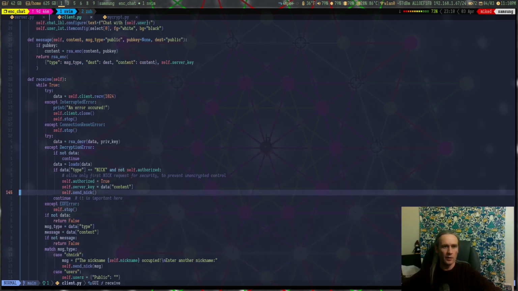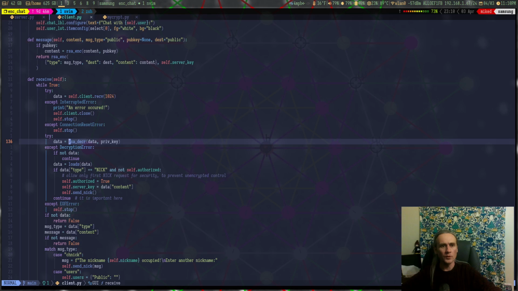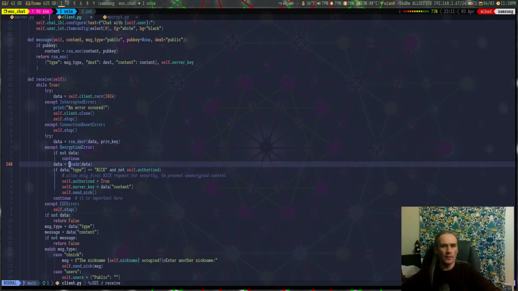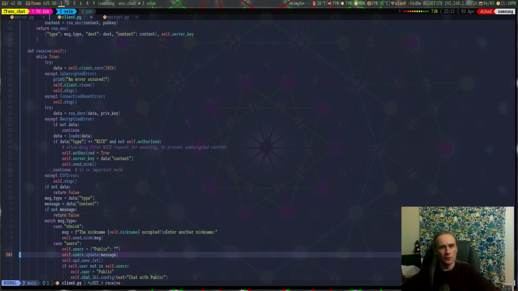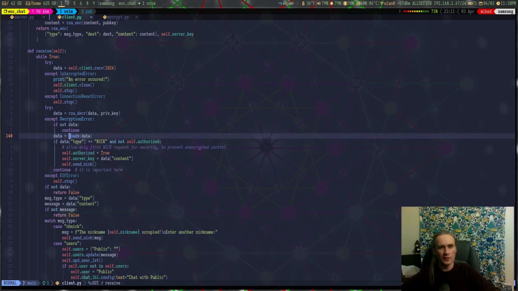What the client does, it receives the data, and here I catch exceptions, trying to decrypt the data which is coming. And if it's not, for example, encrypted, here is the exception, decryption error, because the first message received from the server cannot be encrypted, because the server doesn't know the public key of the client yet, and it sends the message to ask about the nickname, and sends in this message the server's public key.